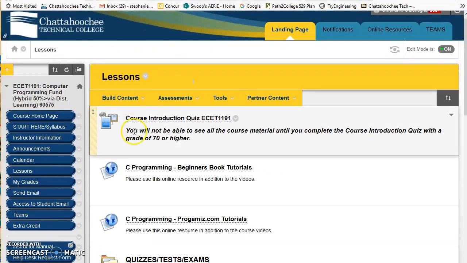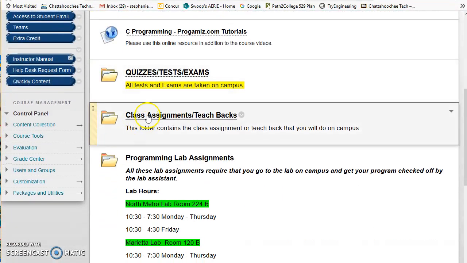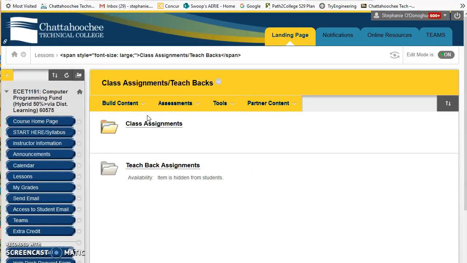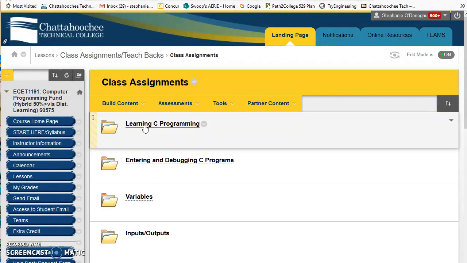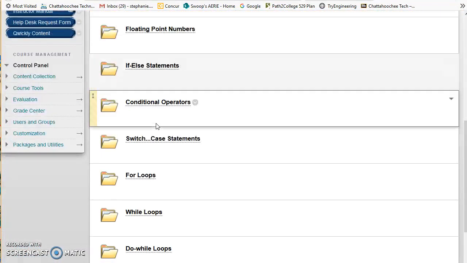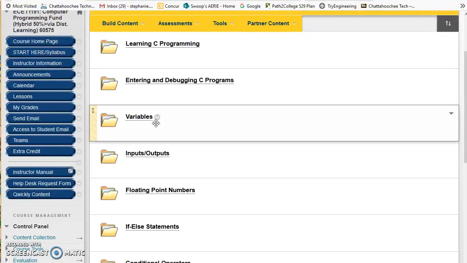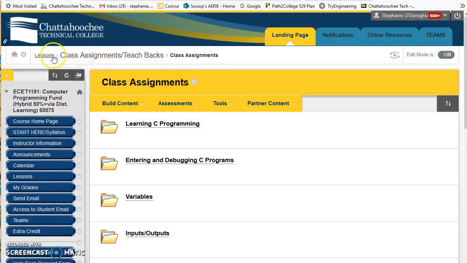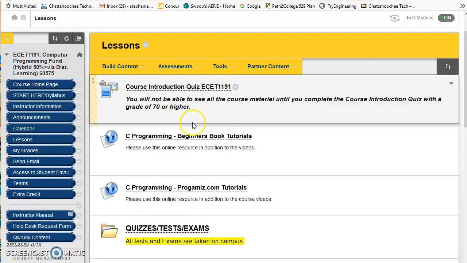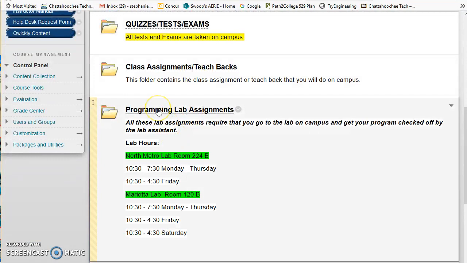Back to lessons. Once again, I said you have some assignments called CAs. That means class assignments, but you will be doing them on your own during the summer. So this is where the class assignments are. And then your programming lab assignments. Keep in mind that the lab closes at 7:30 Monday through Thursday, 4:30 on Friday and Saturday, and it's only open at the Marietta lab on Saturday.